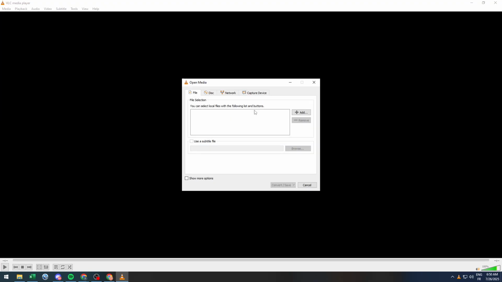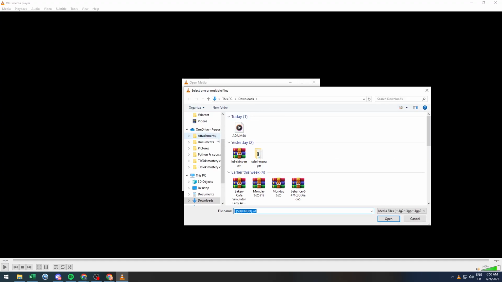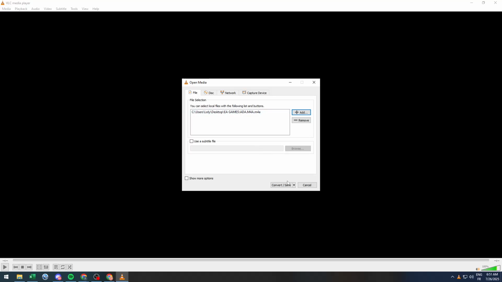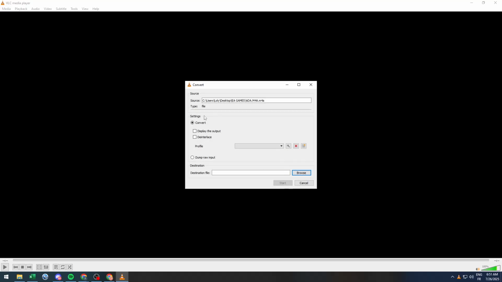So let's click on it, and here as you can see I'm going to choose the file. So click on add, and here I'm going to search for the file. It is right here, and then I'm going to click on convert and save. From this area I'm going to choose the convert file, or basically what to convert it to. So I'm going to choose here MP3 and here the destination file.